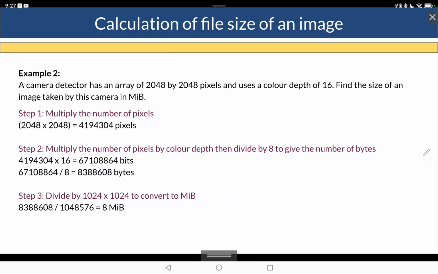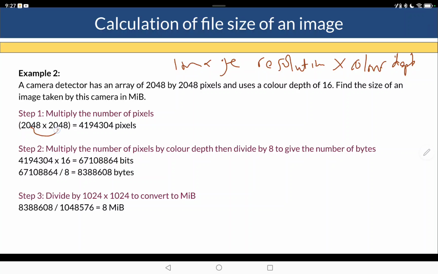It's the same step: image resolution times the color depth. So an image resolution is this value times this value. Then we get this value in pixels. Then we multiply by the color depth. Okay, so we have the answer in bits. Now we need to change to bytes. To change to bytes, we divide by 8. And then we have the value in bytes.